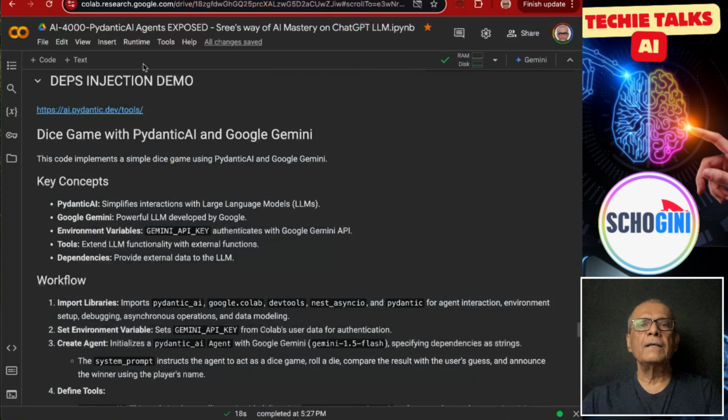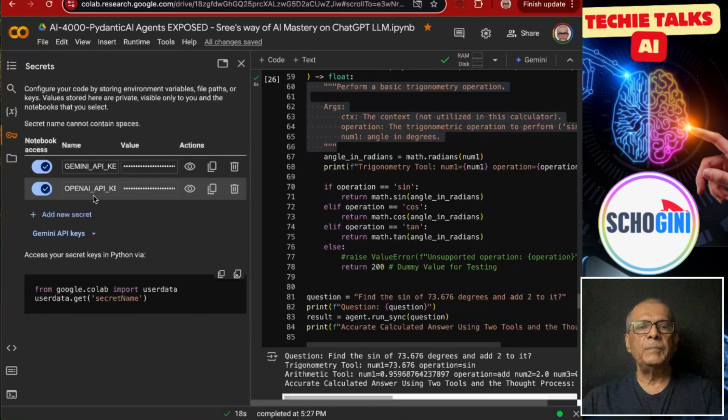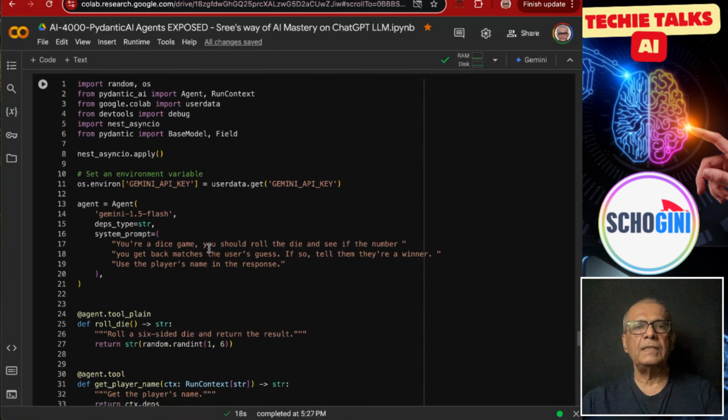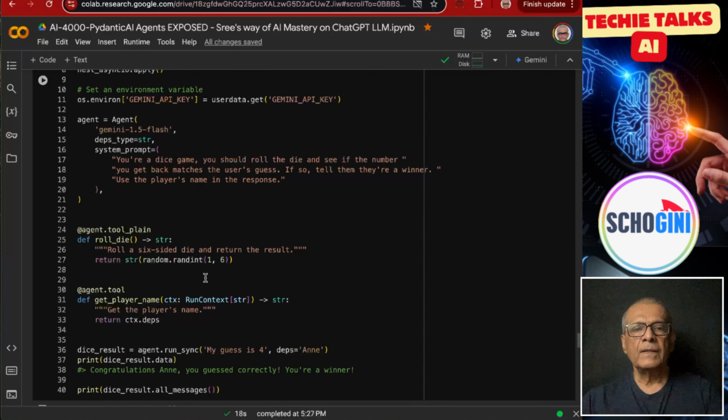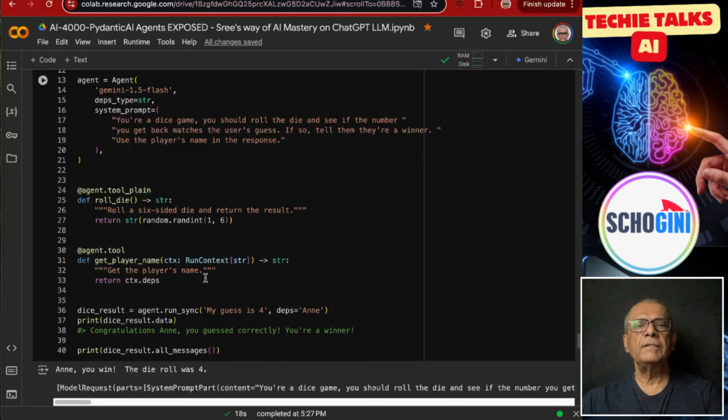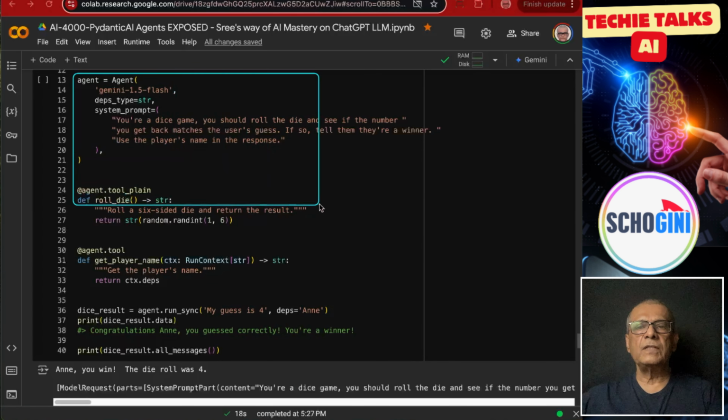Again, I have my Google Colab notebook. I have already saved my API keys, which I have explained in my previous videos, in the secret section. I picked up this code snippet from the official documentation itself, but we will see how it works. So here, after our imports, getting the API key, and here we have the definition. Now this is the simplest dependency addition, where we are not creating any Pydantic base model for the dependency. Here the dependency is just a string.